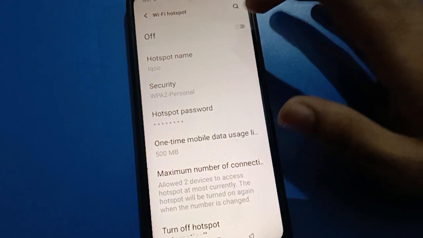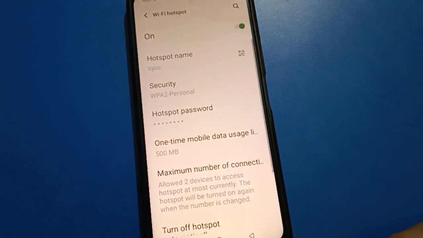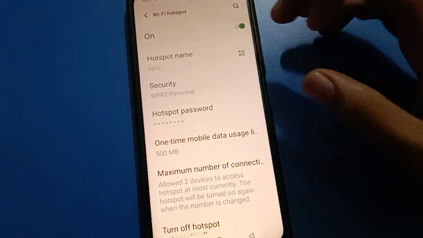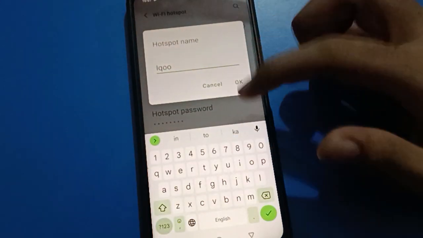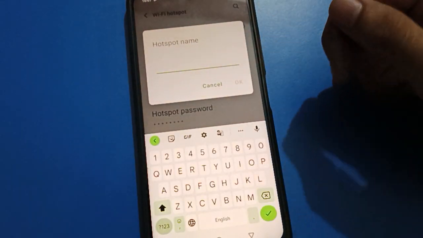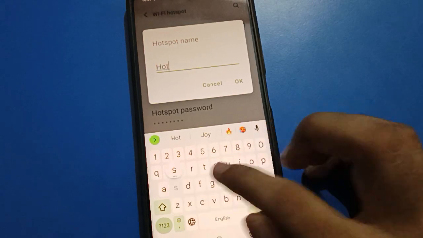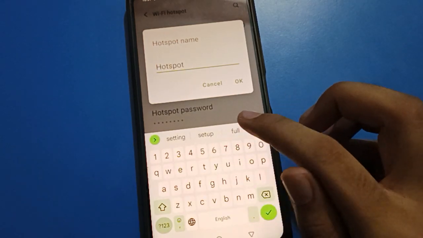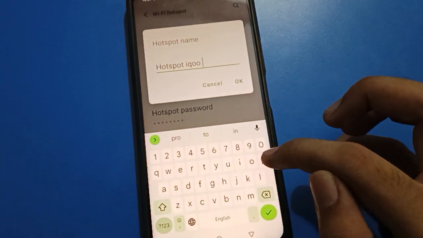First of all, you can turn on your mobile hotspot. If you want to turn it on, you can turn it on, and you want to use it, so you can use it. And if you click here hotspot name, friends, you can check your hotspot device name. If you want to rename your hotspot device name, you can rename it. Friends, I will name the hotspot iQOO phone.